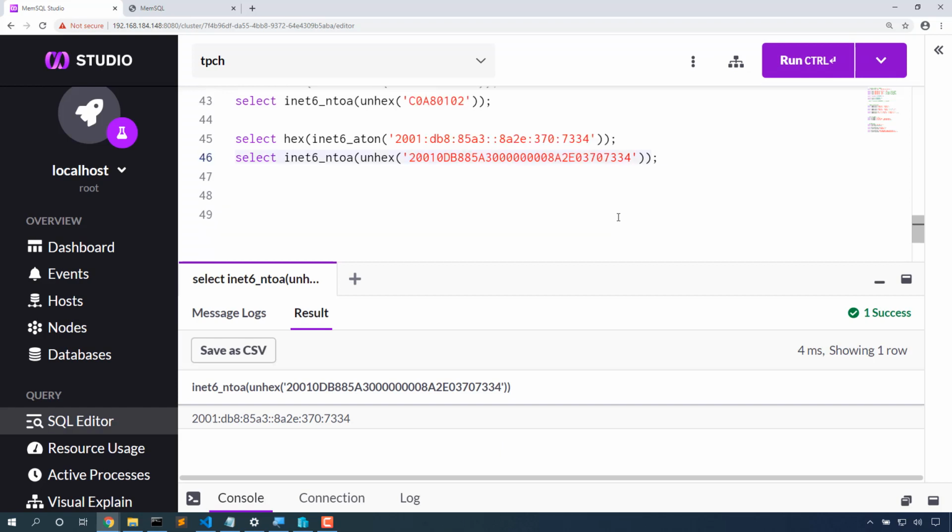These were just a few of the new features in MemSQL 7.1 that allow you to do programmability a lot easier.